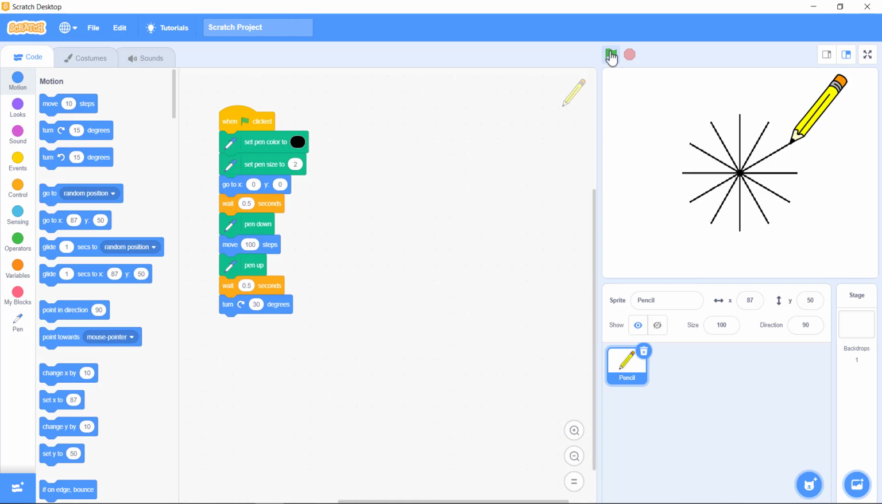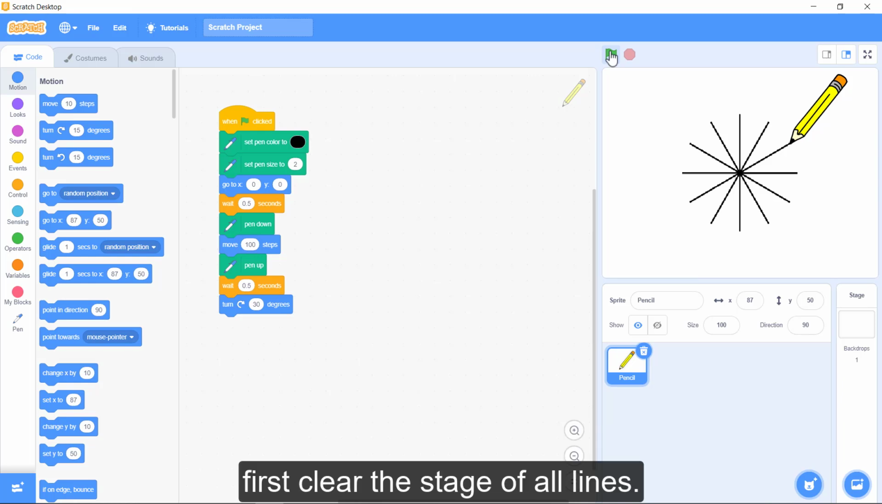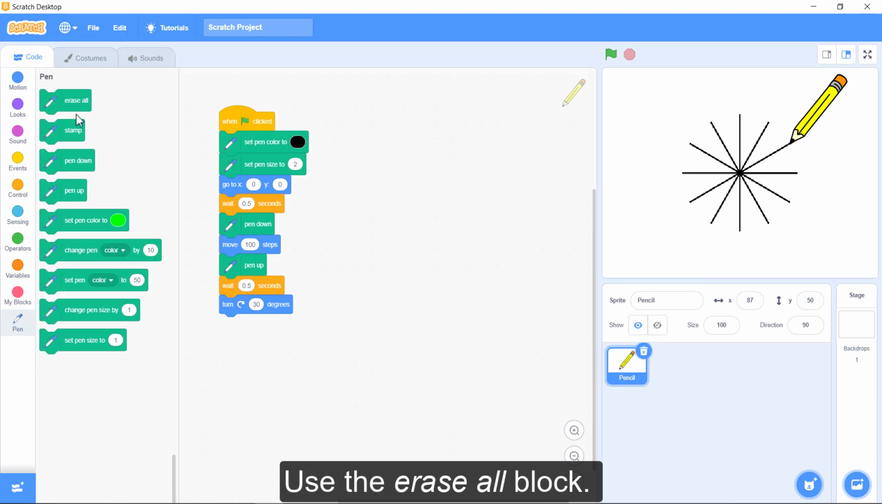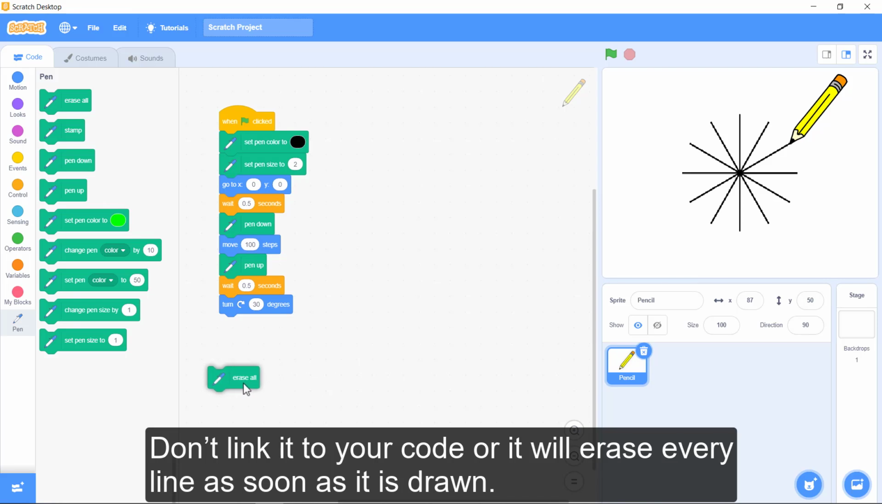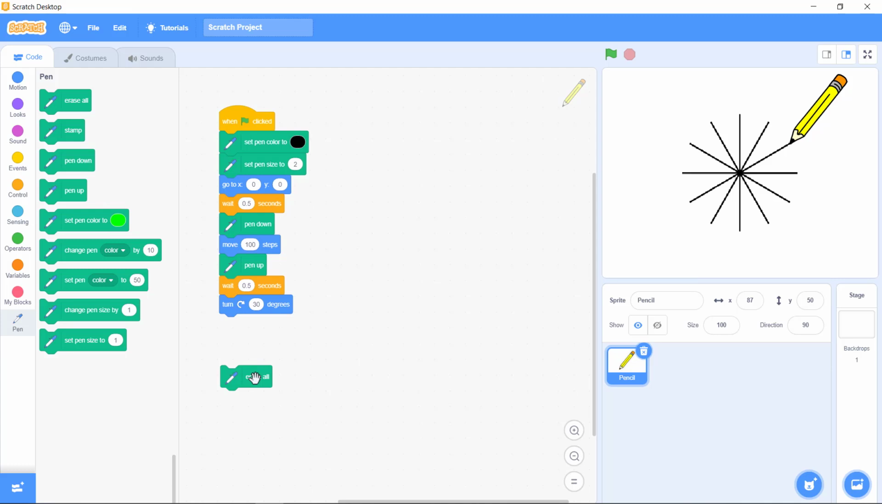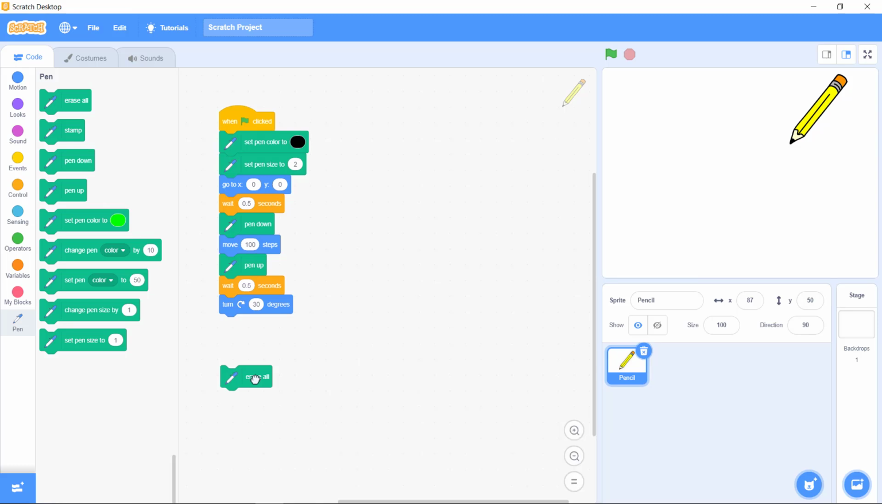next one. To repeat the exercise, perhaps with different line colors and thicknesses, first clear the stage of all lines. Use the Erase All block. Don't link it to your code or it will erase every line as soon as it's drawn. Use this block to remove all the lines while you are still testing your code.